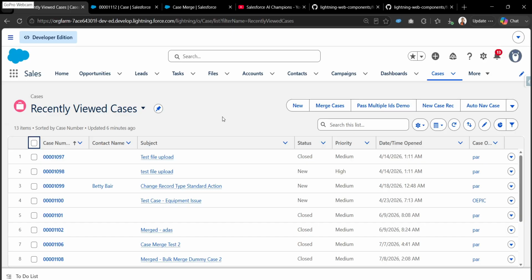For all the case records, all the related records, for example case comments and attachments, and the field values from the other case records will be merged to the master case record.